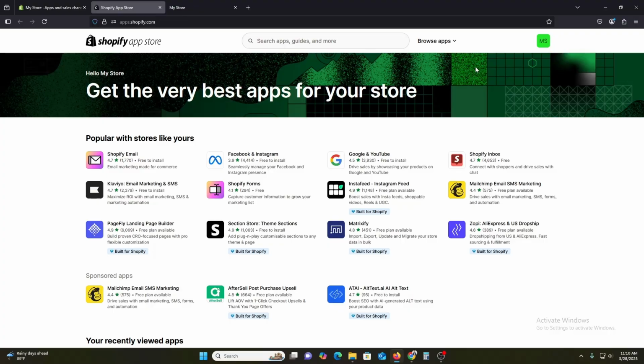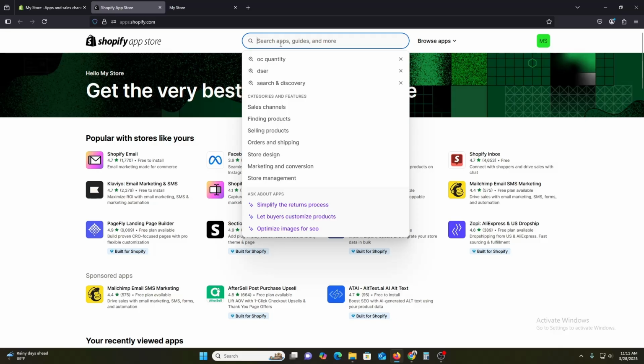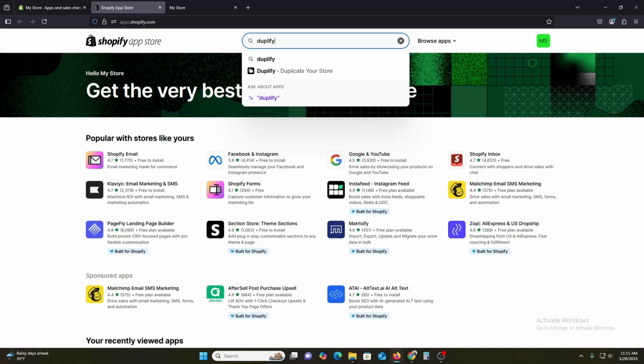It is similar to a Play Store or an Apple Store, where you can only download mobile apps from the Play Store and Apple Store, whether you are using iPhone or Android. But in the Shopify App Store, you are allowed to install apps for your Shopify store only. So this is a similar platform to the other two platforms. So I'm going to search for Duplify. Once I search it here, you can see we already get an app suggestion.